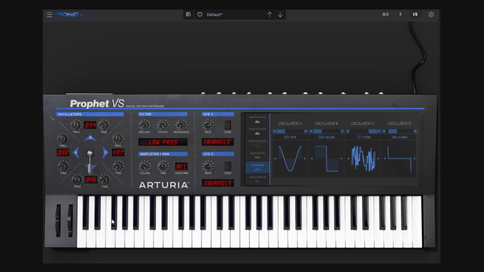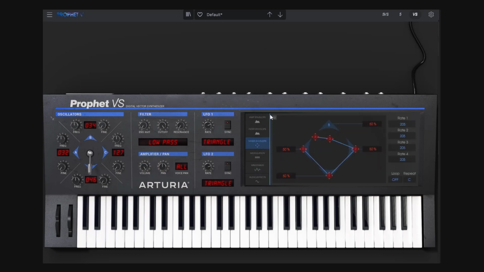So the main idea is that when you press a key, this motion is going to apply. Can you hear it? It's super fast, of course. Okay, so let's start from the beginning.